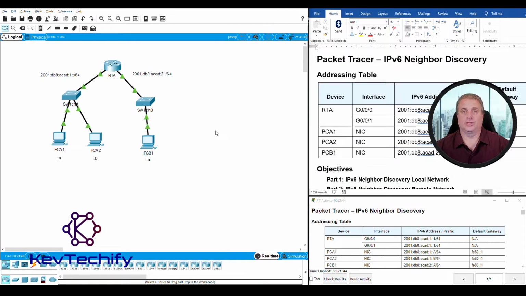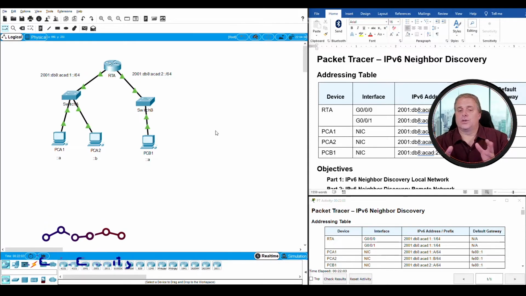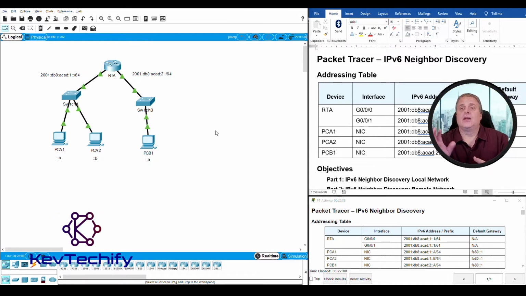IPv6 neighbor discovery. I have the Packet Tracer lab open. On the left side, I have the normal Packet Tracer window that's got our topology and has all our devices we're going to interact with. On the right side, I have the Packet Tracer activity windows that have the directions and instructions. The bottom right is the original Packet Tracer activity that comes with the Packet Tracer file. The upper right is the Word document of that Packet Tracer activity window down below.